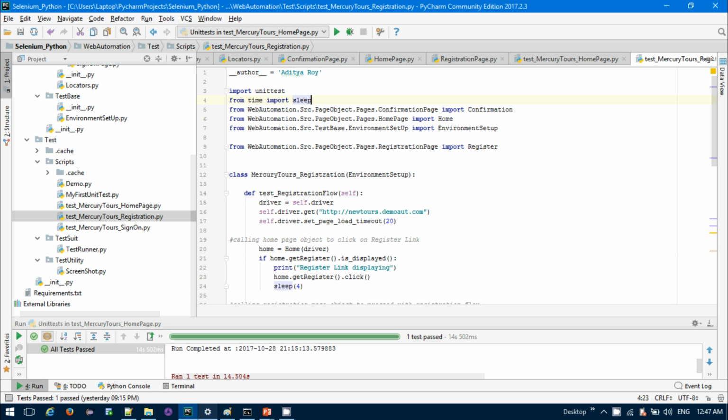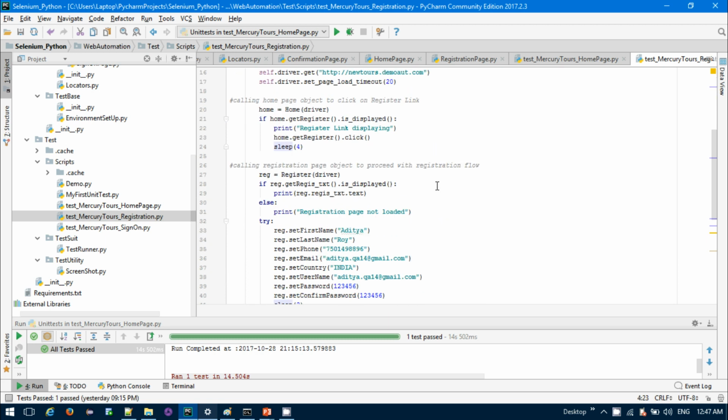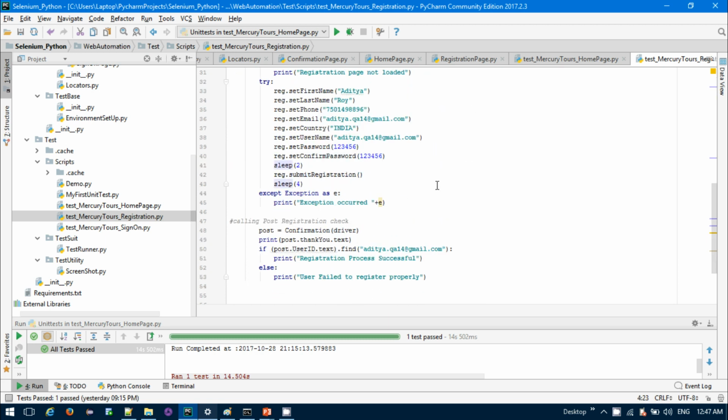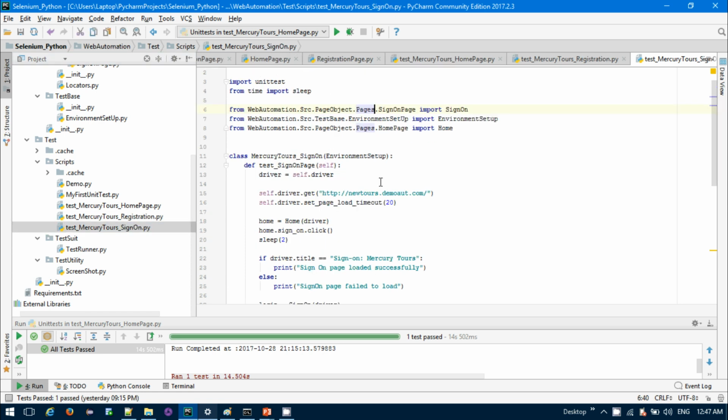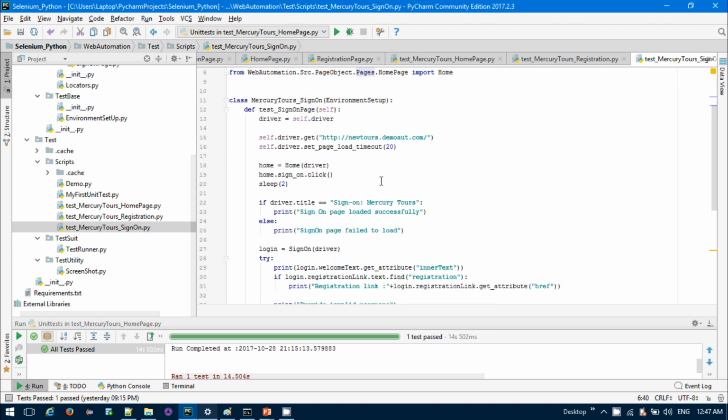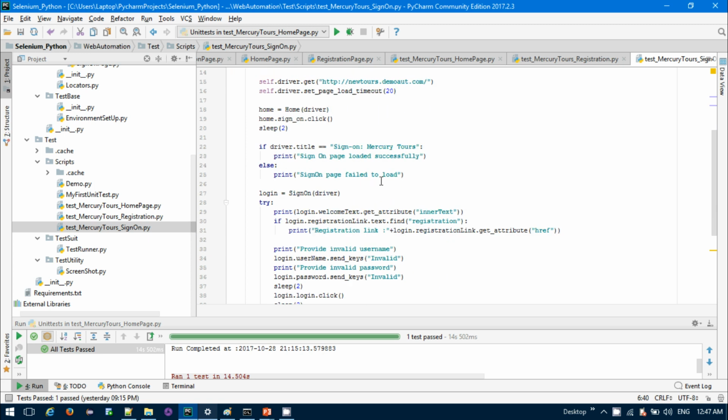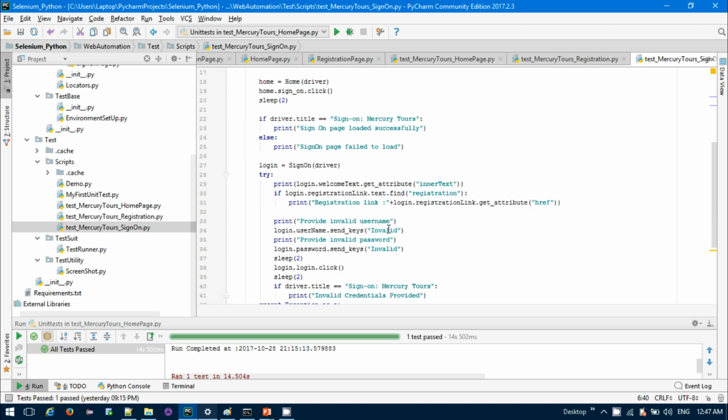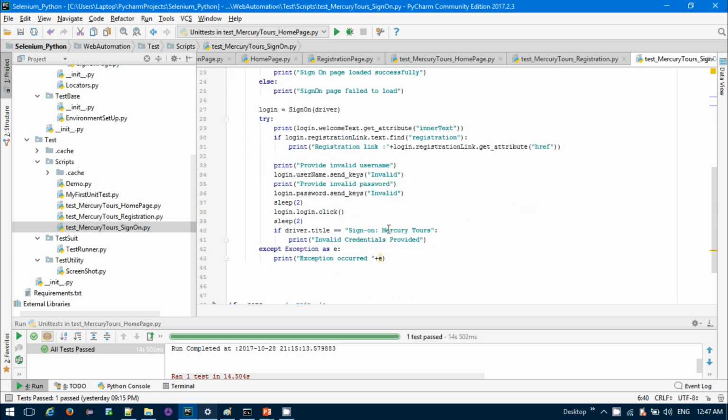Similarly, for test marquee tools registrations, what it's basically doing, it's also extending the environment setup classes, and it's doing the entire registration flow. After registration, it's checking if the registration is successful or not. And then it's the sign on flow. After registration, we need to check whatever the ID we have passed. We need to check after clicking it is navigating to the sign on page or not, and then we are providing some invalid user ID and checking whether we are able to log in or not.